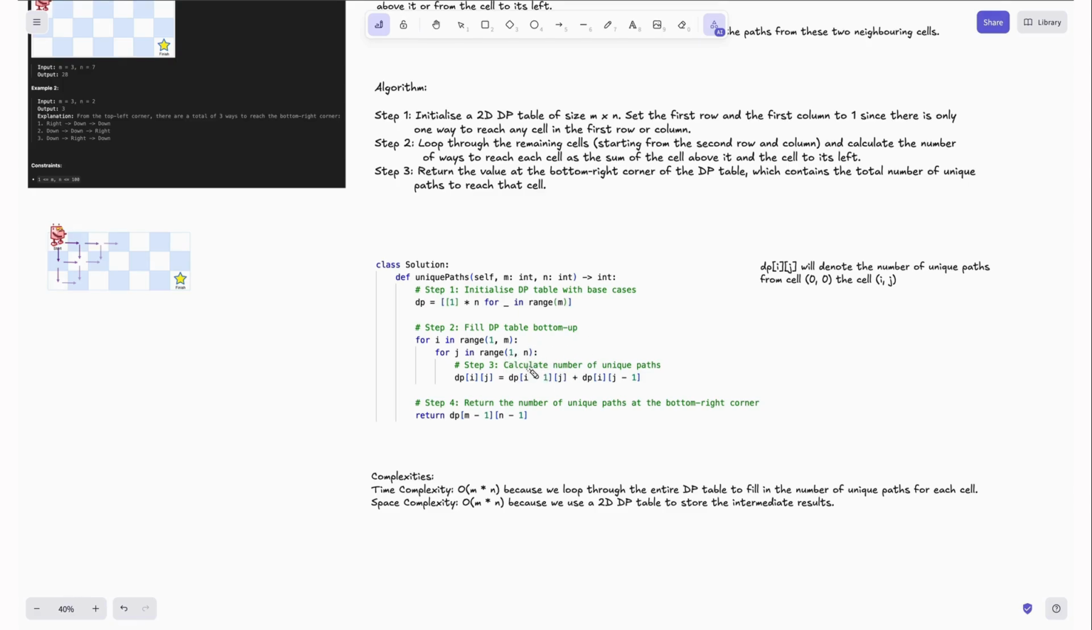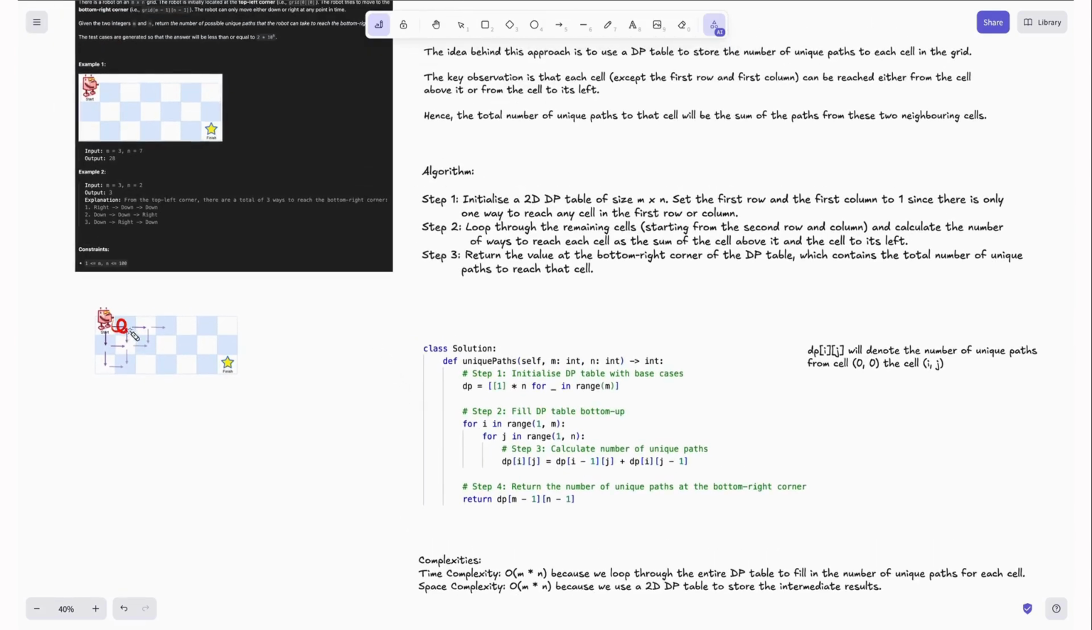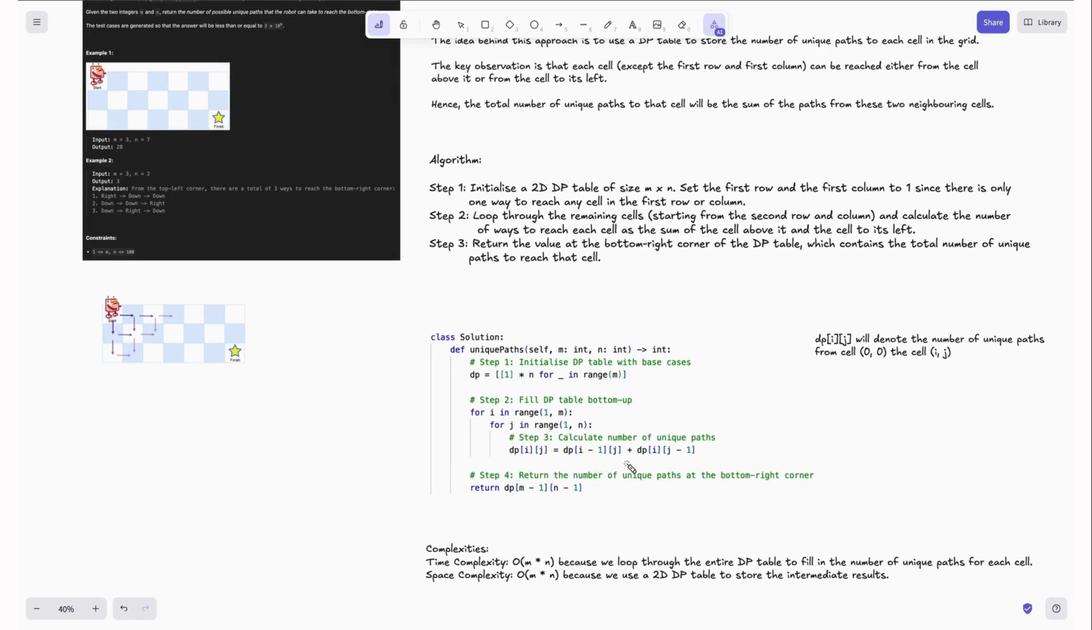So for each cell, we calculate the number of unique paths. That is just a summation of these two cells we discussed, right? So for this cell, the total number of unique paths would be stored in what? dp of i-1, j. So basically it's the same column but the previous row. That's why it's i-1 and j. And then for this cell, this is the same row but the previous column. That's why it is i, j-1. Okay, so that's why we just add these. So at the end, we just return the number of unique paths at the bottom right corner. So basically this cell stores the value we want to return, right? That's why we just return it.